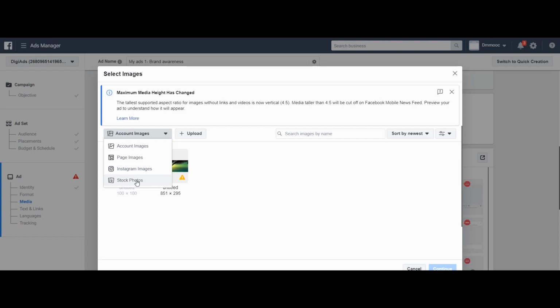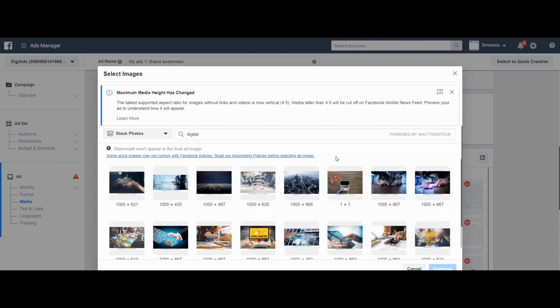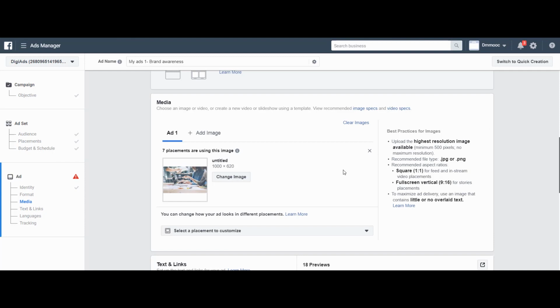But I always prefer to use the stock photos. This is a free source of photos that you can use in your ads. Select it and search for images with a few keywords. I am searching the images with the word digital. We have so many images here, we have to just select an appropriate image. Let me select this one and continue. Yes, the image is there.